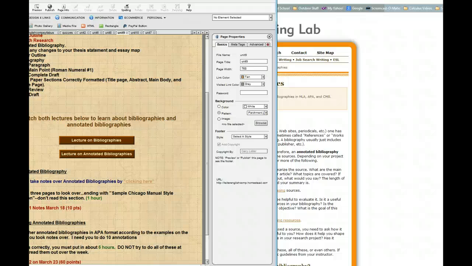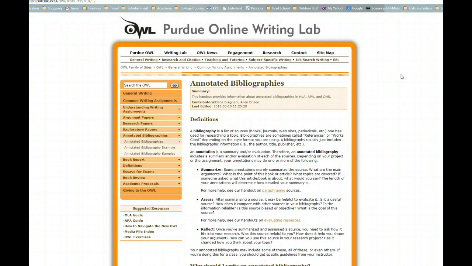So there's going to be two lectures on bibliographies today. You've got your lecture on bibliographies, which is what you just clicked on to get this lecture, and then after this you're going to watch the lecture on annotated bibliographies. So just making you aware there are two, and they're both very, very necessary. Let's just start with bibliographies right now.